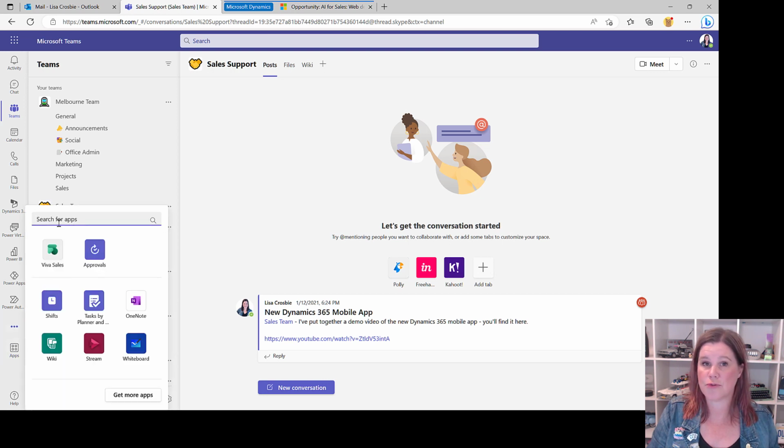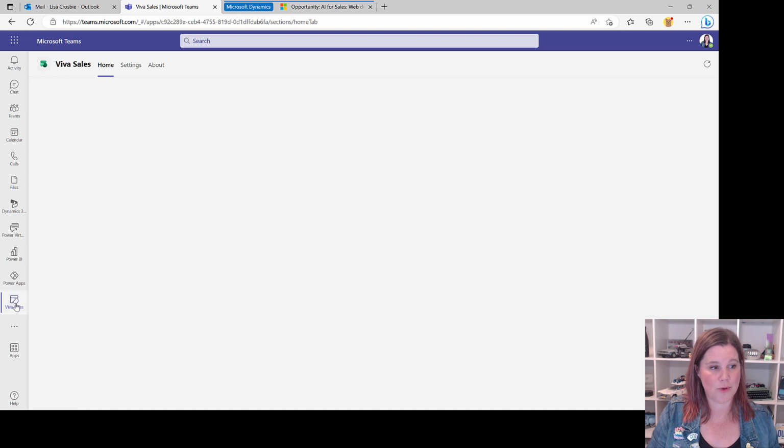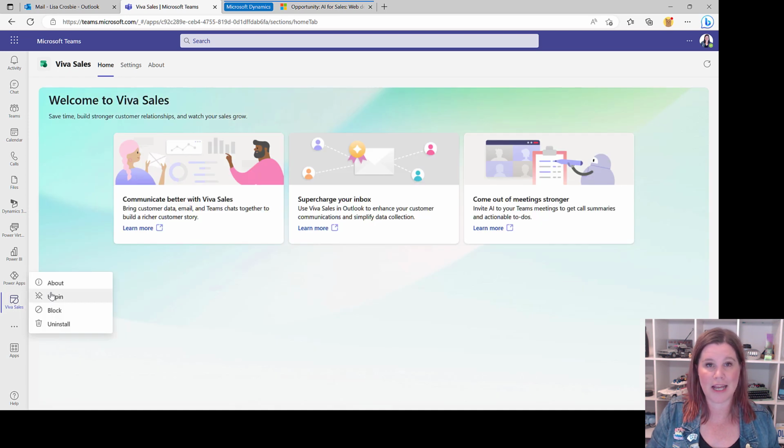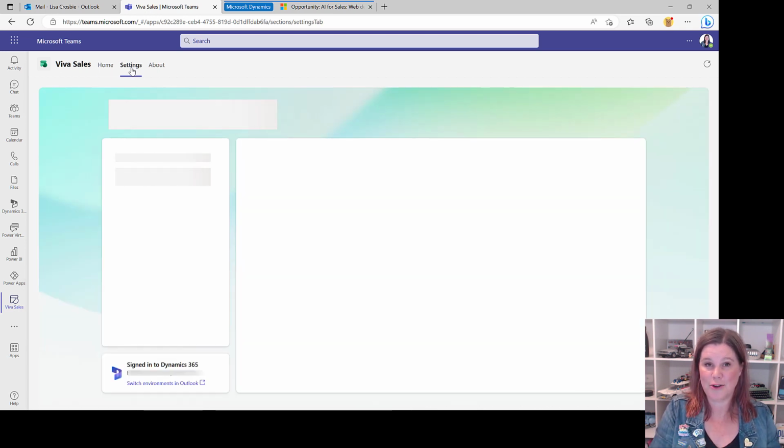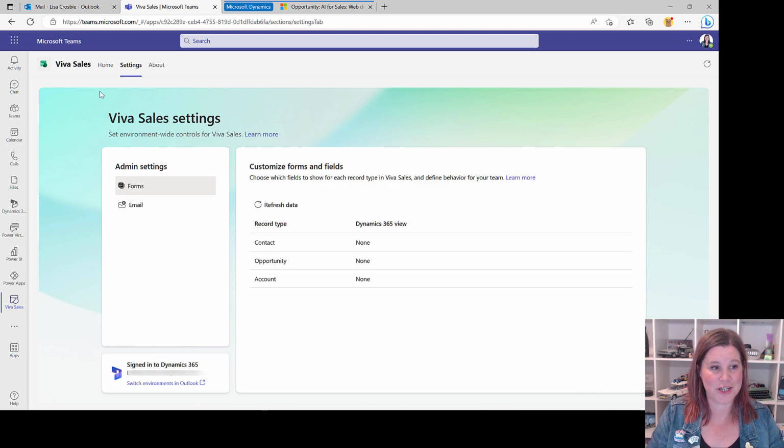And you want to search for the app for Viva Sales. Once you've found that, if this is something that you're doing as an administrator, you want to right-click and pin that to the side. I've already got it pinned there. From here, we're going into settings, and now you have got a very, very easy configuration experience.